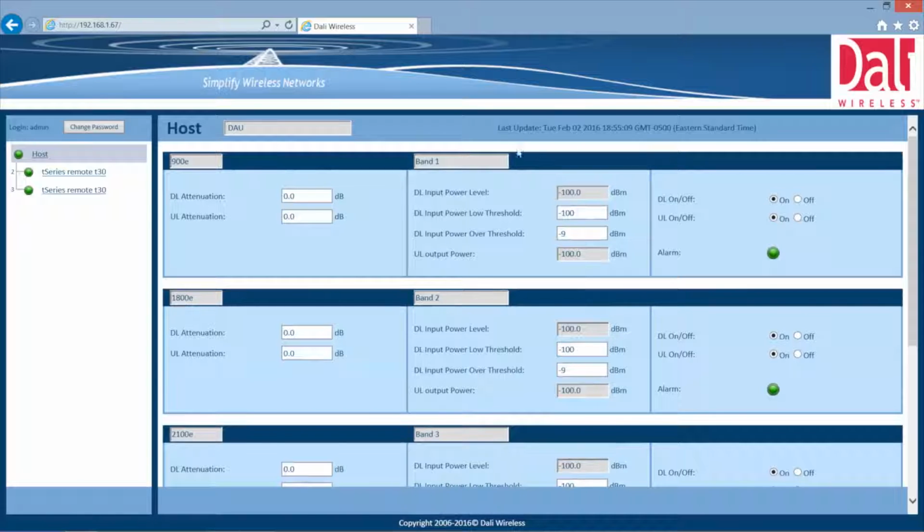The actual band subsections contain the following information. All the fields with a white background are control fields, meaning that we can enter values and change that particular parameter. All the fields with a gray background are representing telemetry. They're showing readings received from the unit. So in the case of the host unit, we can set downlink attenuation and uplink attenuation. The range for the attenuation is between 0 and 30 dB.